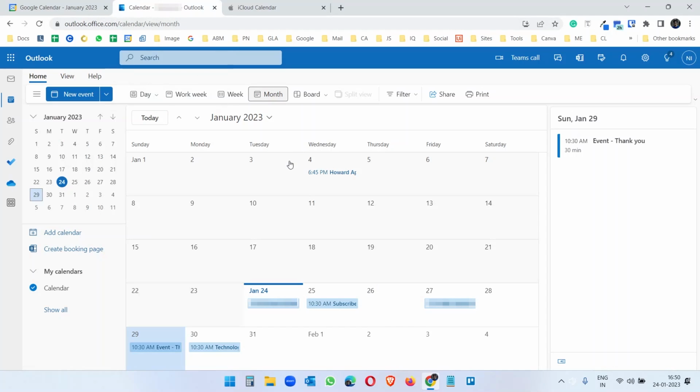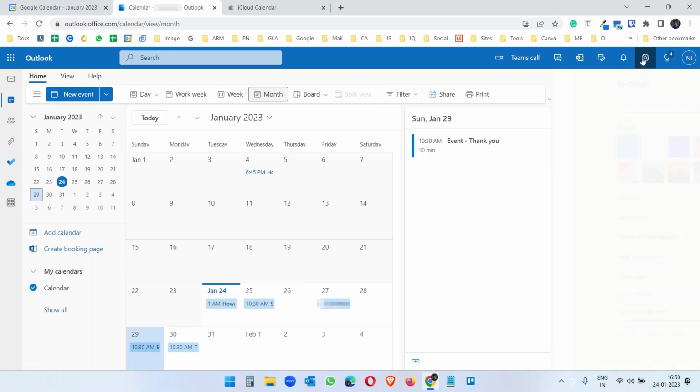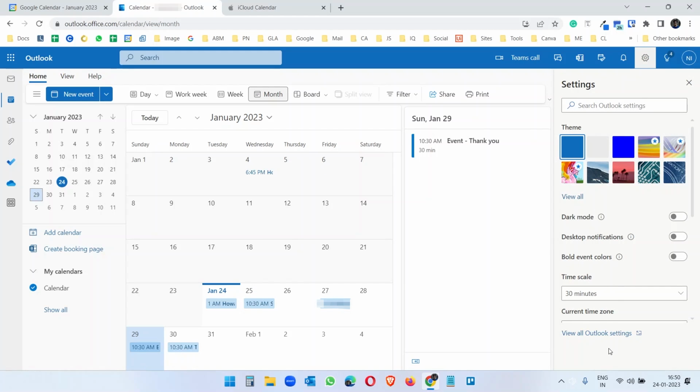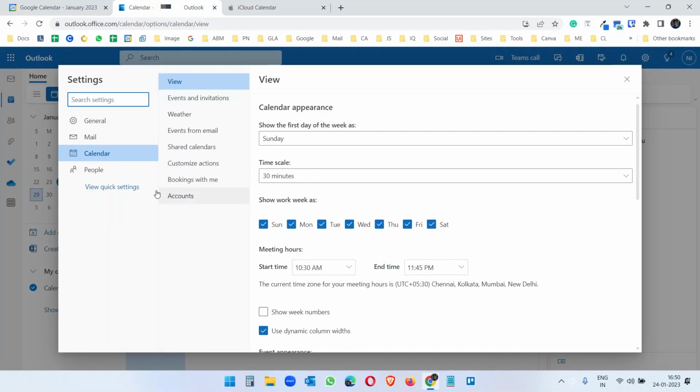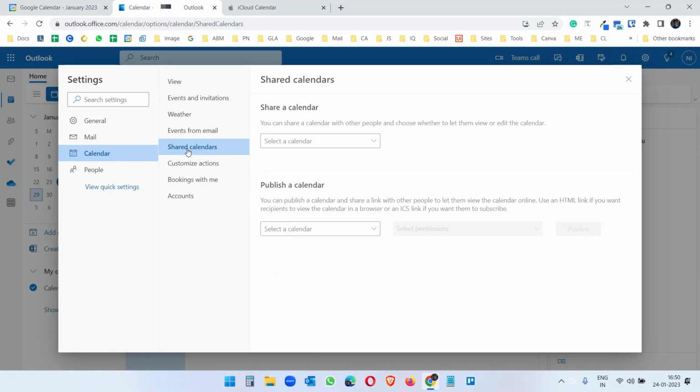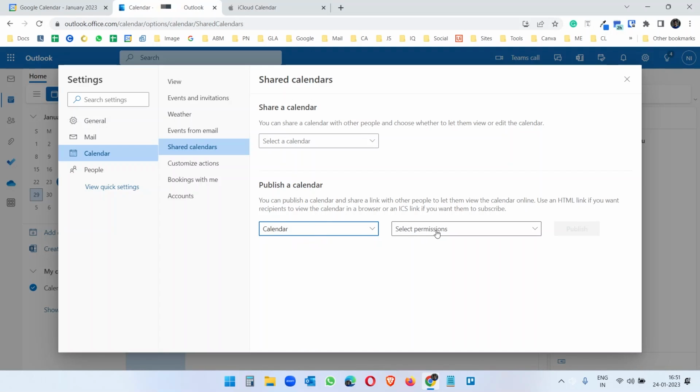On the Outlook calendar window, open the settings from the gear icon and click on view all settings. Here under calendar, select the shared calendars. Inside the publish a calendar option, select the calendar name. For me, I have only one Outlook calendar which is named calendar. And here select the permission type. I am selecting can view all details so that we can see everything from this Outlook calendar on the Google calendar. Now click on the publish button.